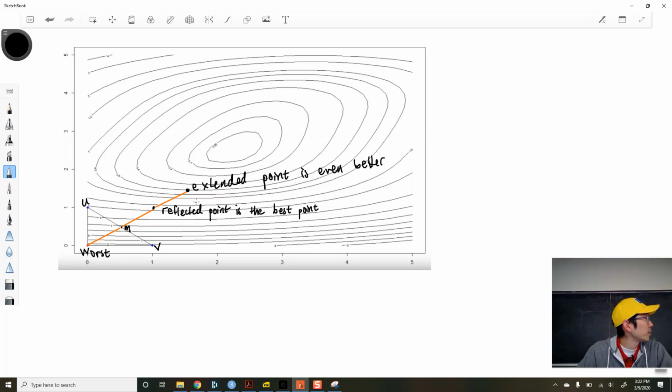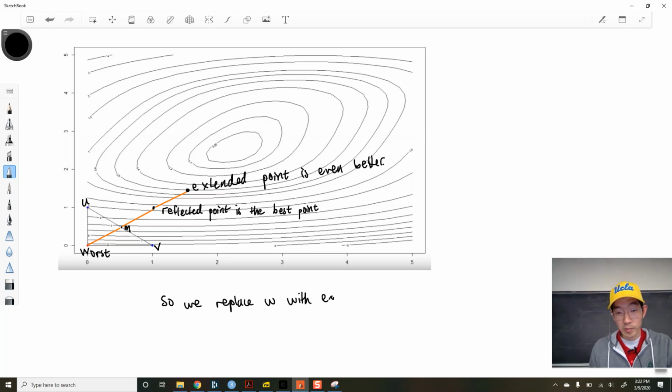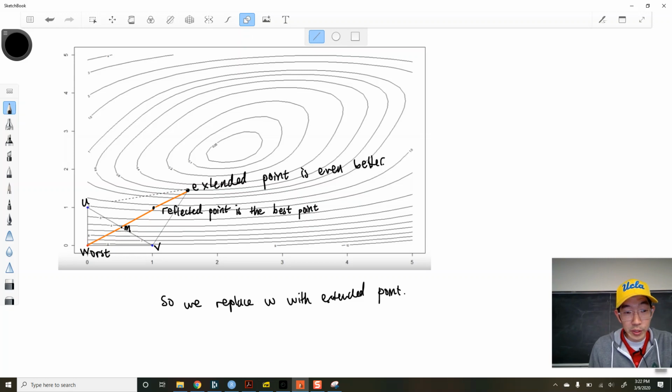So we're going to take this. The extended point is even better. So we replace W with the extended point. Okay, so the next simplex is going to look like this. It's going to be these 3 points, and we're going to label these U, V, and W, okay?